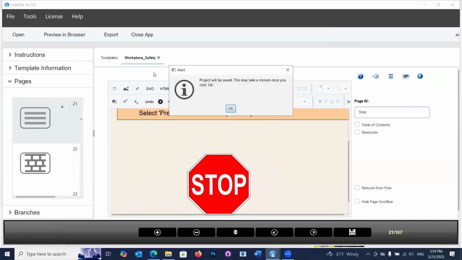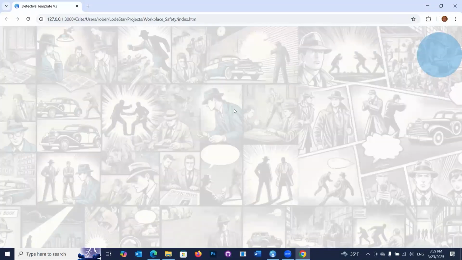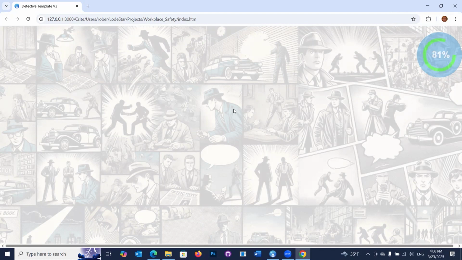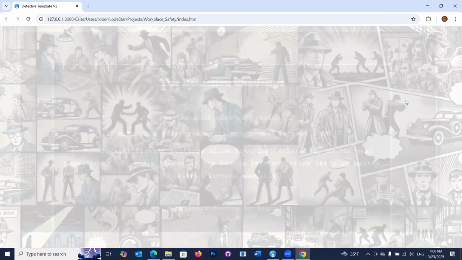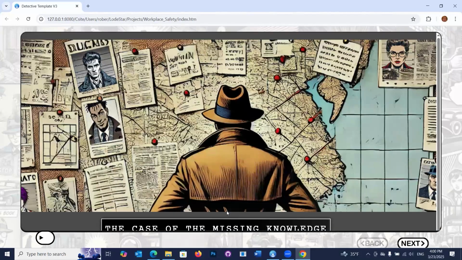Now we simply preview in the browser. And what we'll see is essentially the whole program with our content from the point of view of the learner. So this all gets loaded. Then we have our instructions.